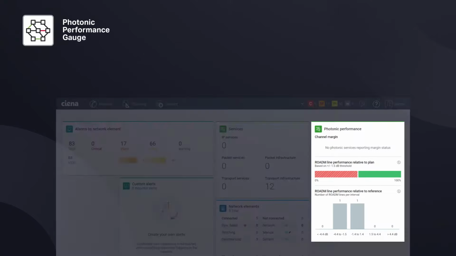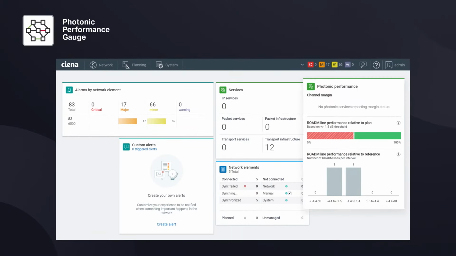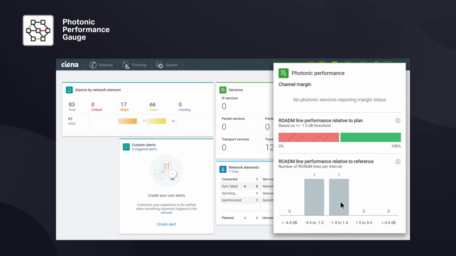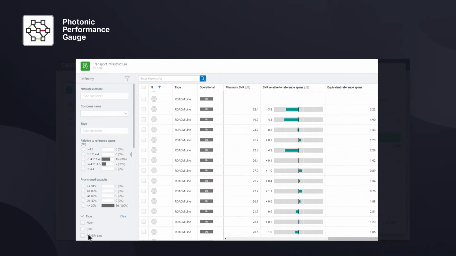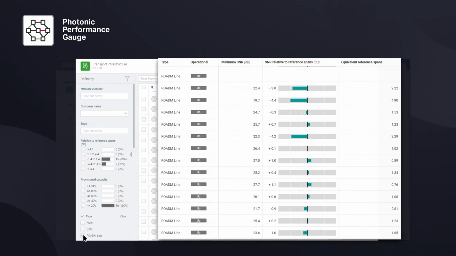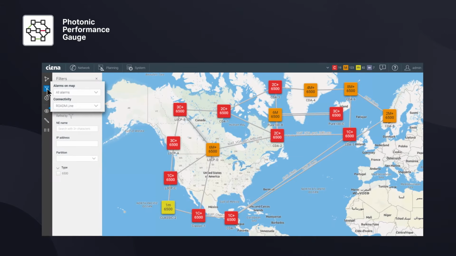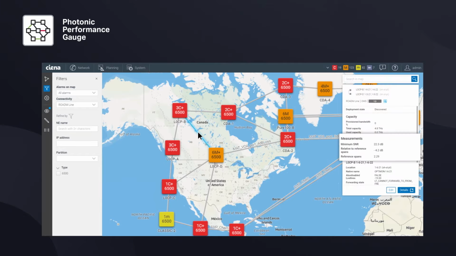Photonic Performance Gauge offers unprecedented real-time visibility into the performance of your optical network, even where no wavelengths are deployed. Now you can detect silent failures on planned restoration paths and proactively fix problems, preventing network downtime and service interruption.